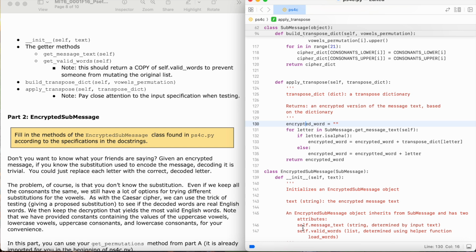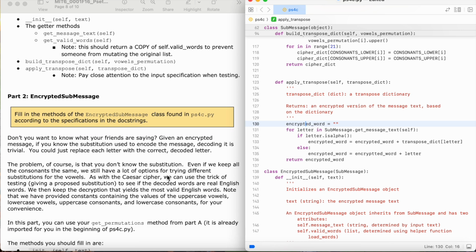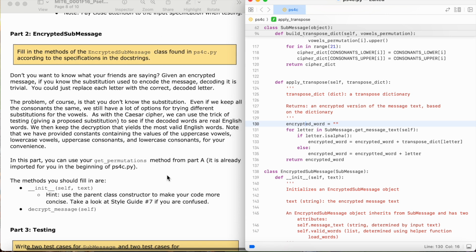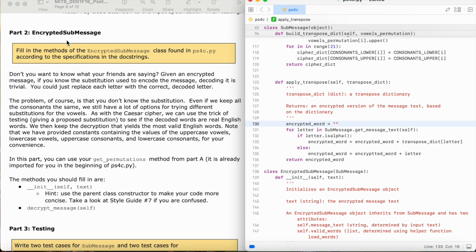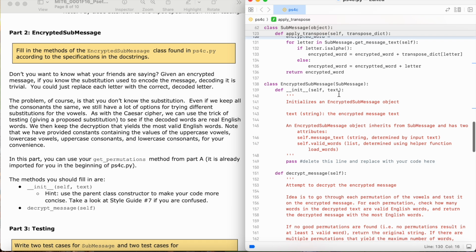Okay, so in the previous episode, we did part 1, and now we're going to be doing part 2, which is encrypted sub-message. It says to fill in the methods of the encrypted sub-message class found in ps4c.py according to the specifications in the doc strings.